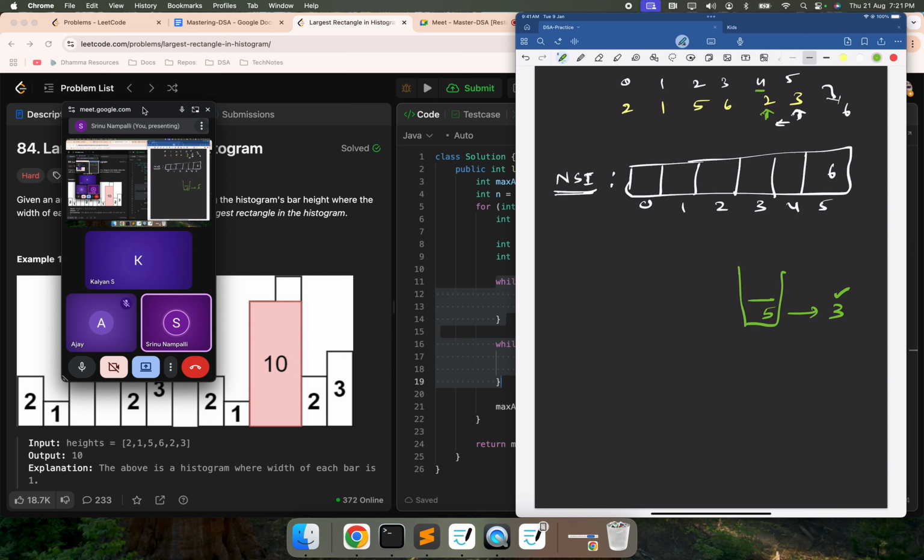I want to find the smallest index, right? So when you want to find the smallest index, you don't need larger values in the stack. The value present in the stack which is higher than the current value, you can directly delete it. As the stack is empty, there is no next smallest index, so store the highest value, which is 6, the length of the array.